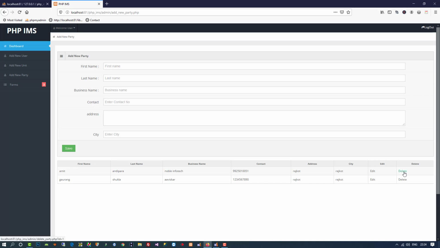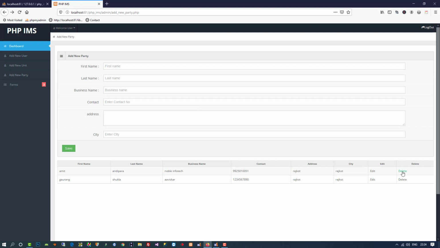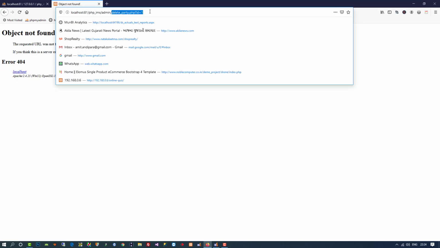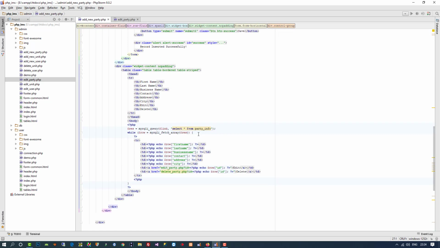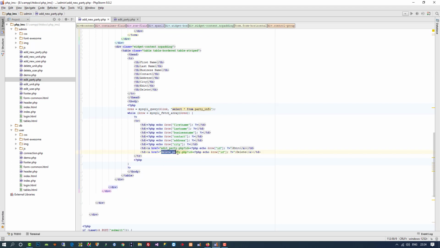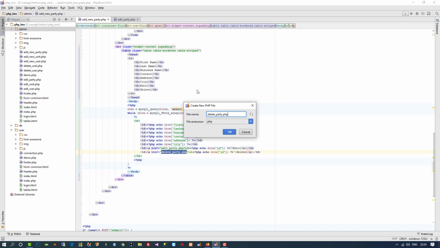Now we are going to perform the delete operation. So here you can see in the delete link we pass this page name. So I am going to create this page. I show you where I pass that name. Here we pass that name. So I am going to copy this name. Here we need to create that PHP file, delete party.